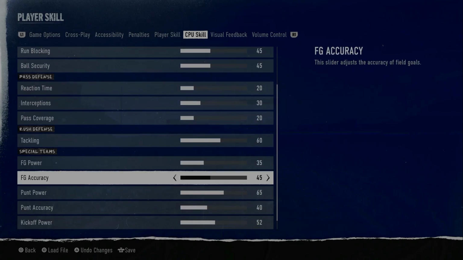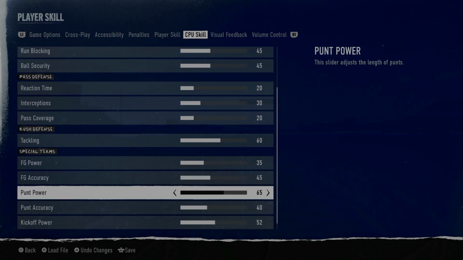And then field goal power is going to be 35. Field goal accuracy is going to be at 45. Punt power is going to be at 65 as well, similar to ours, to give you a little bit more distance, and it'll actually open up some lanes for you to run.